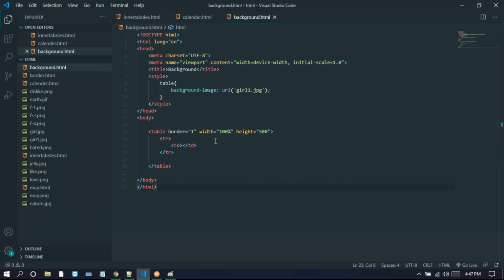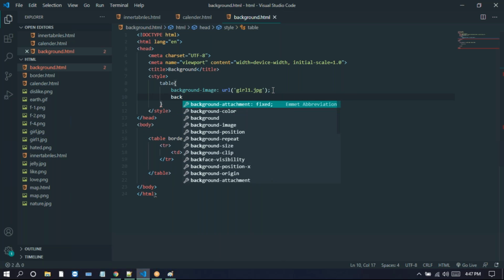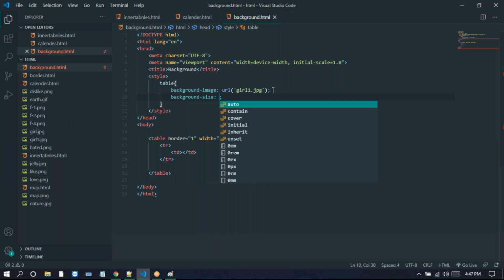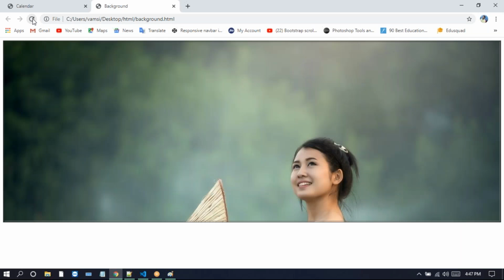So there you get the image here. See, this image is too big, right? So we have a property like background-size: cover. Cover means it will cover the whole image inside of the table here. Look at this one, the table having this one. So like this, we can increase the size also. We just increase this one.